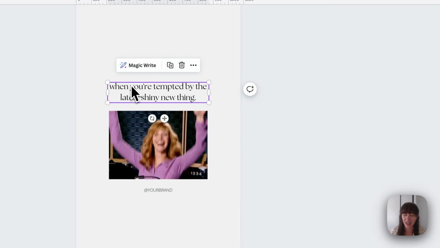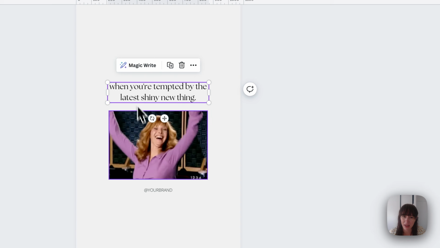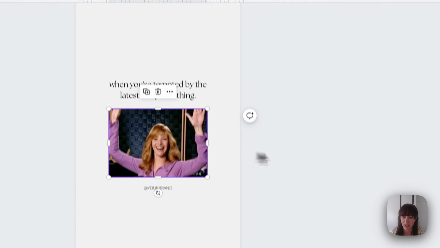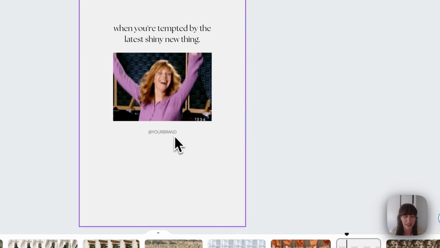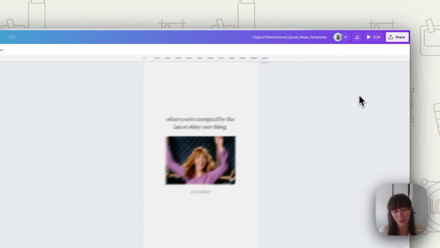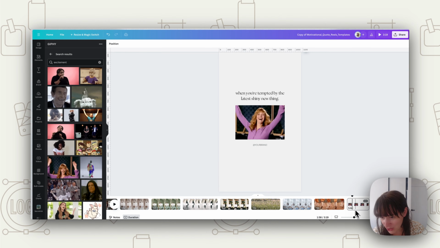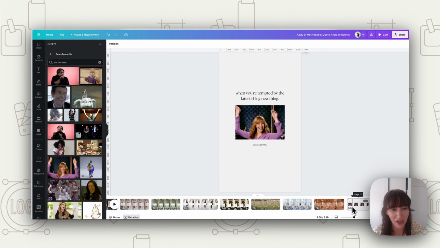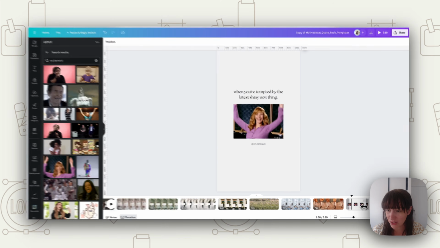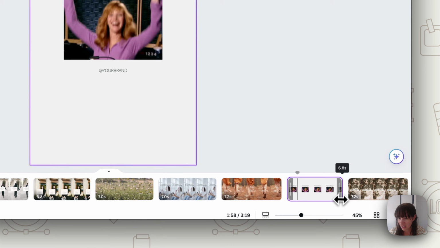Of course, add your text. Now again, I don't think I would animate the text because it would probably be a bit too much here. You may want to add your brand name underneath or your handle. And then again, you just want to download that and upload it to Instagram. Now you will need to also check down here the length. So if you're adding some music to it, you're going to want to adjust the length to whatever the length of your music is.